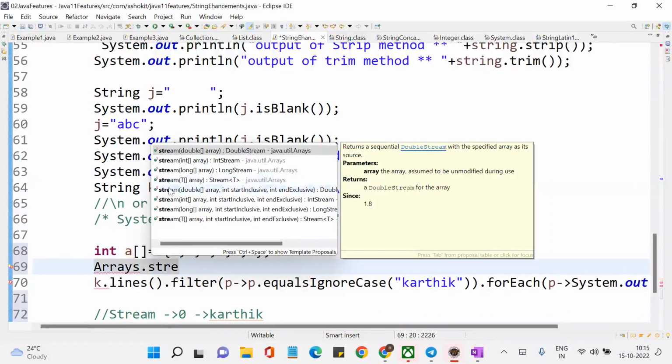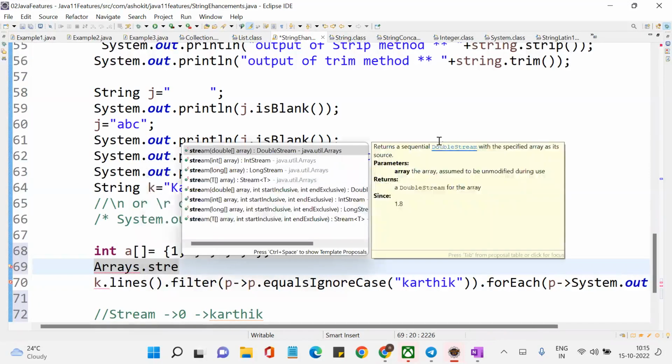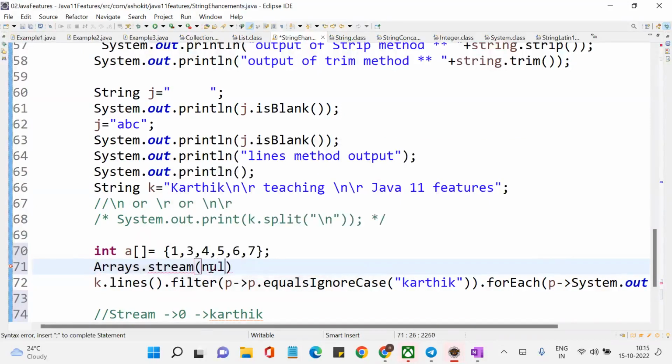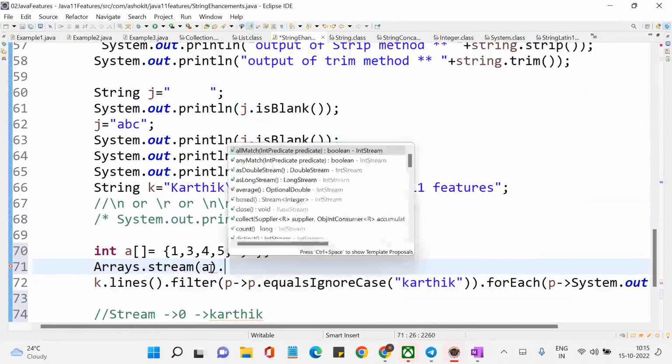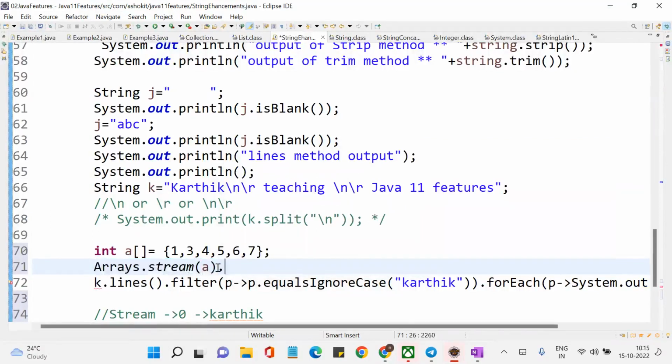Now if you look here, Arrays.stream takes a double array, int array, long array, any array, correct? So what is the return type of this Arrays.stream method? It is returning a stream object. If you are sending an int array, then it is returning an IntStream. Arrays.stream, and then you pass A. Done. Now I got an IntStream. On top of this, can I perform operations like filter? Yes. The same thing.